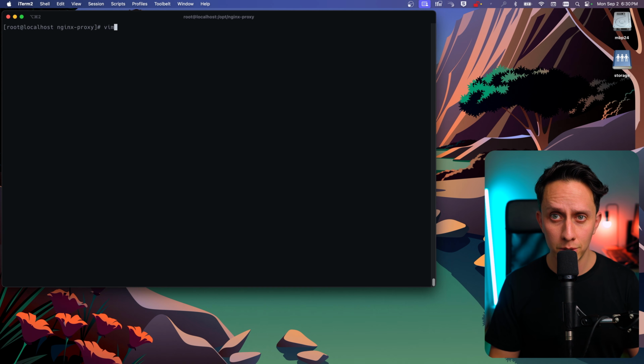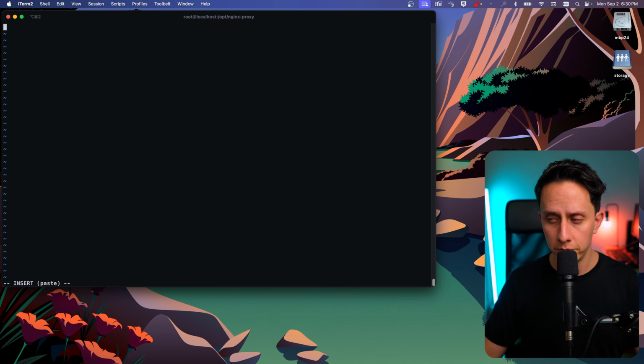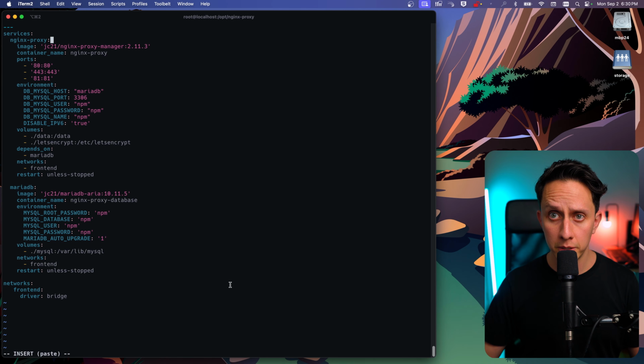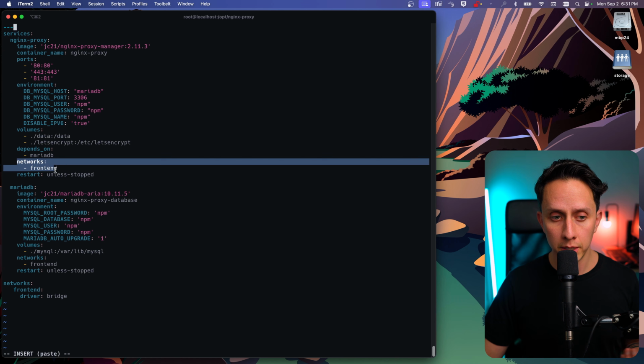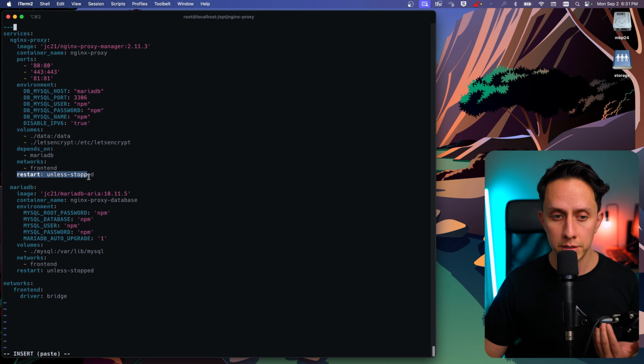Now we're going to create our Docker Compose file for Nginx Proxy Manager. So vim docker-compose.yml, and we're going to copy our Nginx Proxy Manager configuration file. This is also going to be in the description below. All right, so copy and paste. Really quick explanation about what we're doing here. So we have two services. We have the Nginx proxy, which is the actual Nginx Proxy Manager image, just the image with the version, container name, the ports that we need, the environment variables for the database, MariaDB in this case. And we are just mapping a few volumes. This container depends on the MariaDB container, of course. And we're just plugging it into the front-end network, restart unless-stopped as our policy.